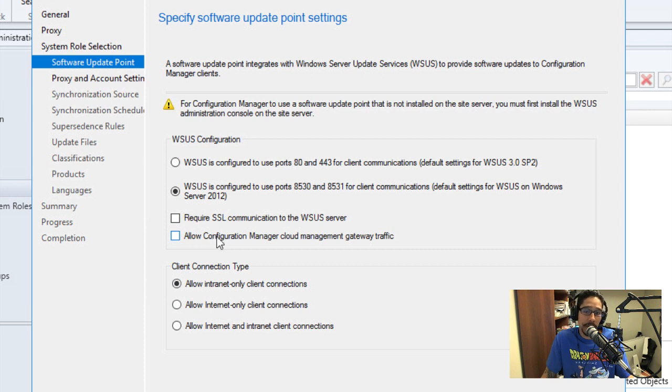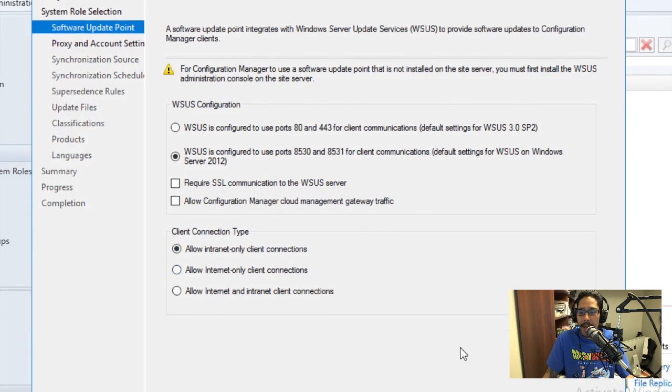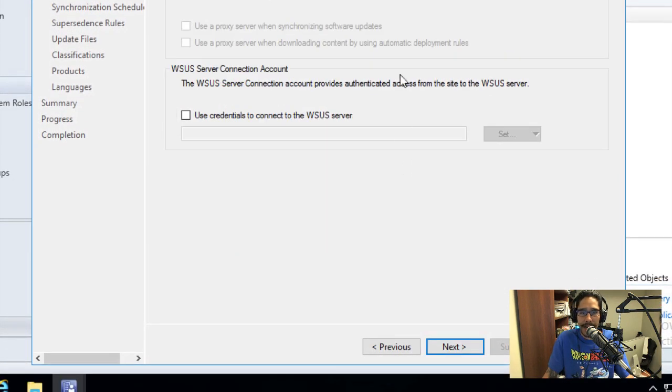You could allow Configuration Manager cloud management gateway traffic. I wanted to do this with Azure, but I haven't had the time to play around with that. So later on, hopefully during one of these shows, I get to do that. Client connection type, I'm going to leave it as is because we're only dealing with our intranet inside our LAN, not outside. If you are dealing with internet and intranet, you have to pick this option right here. But for now, we're going to do intranet. Let's click on next to go to the next option.